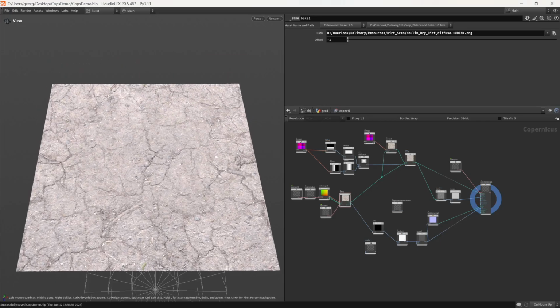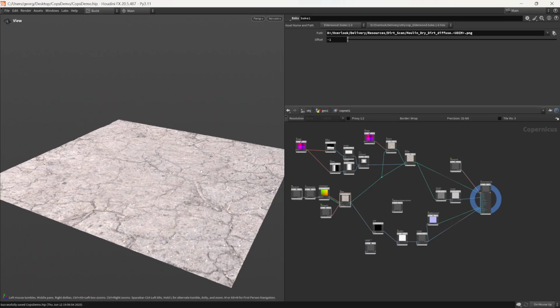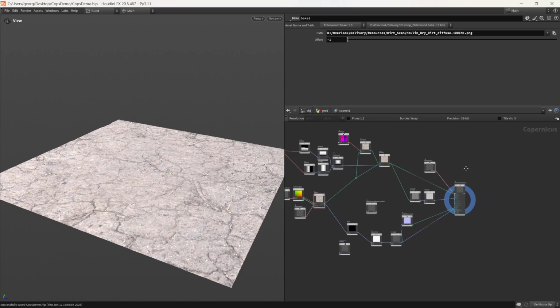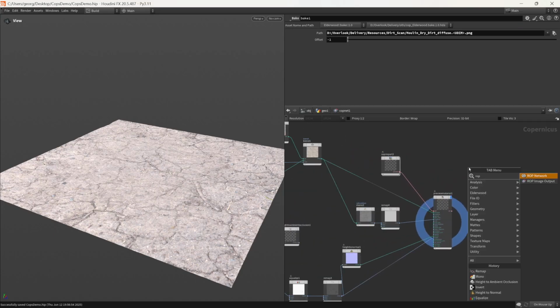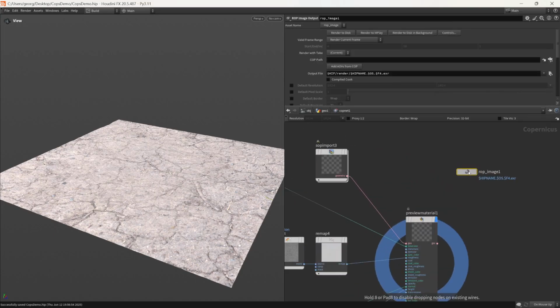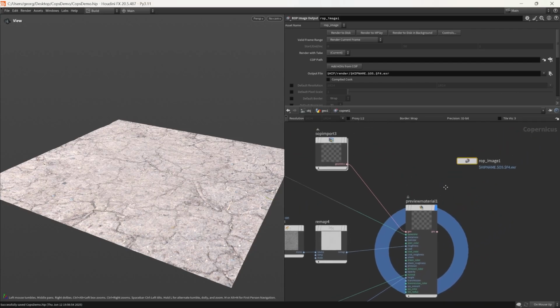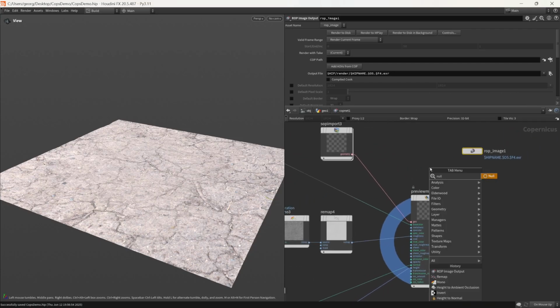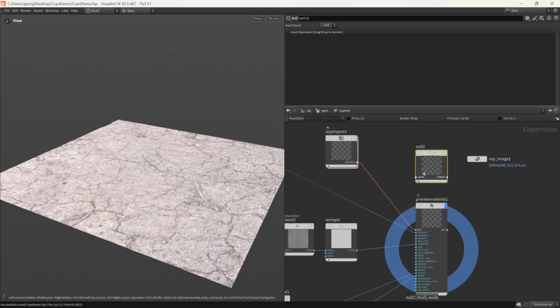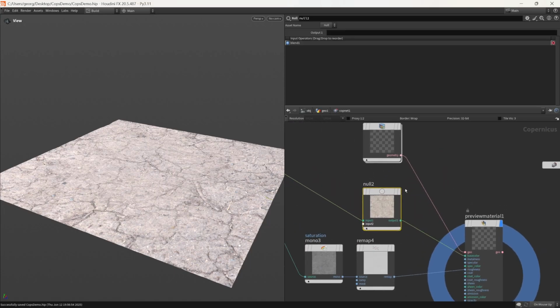In order to start taking the textures from Houdini that we've generated in Copernicus into Unreal, we're going to need to put down the ROP image output nodes and then target the specific channels that we want to export. So in order to create these target points that I want to export, I'm going to place null nodes just before the preview material on each of the channels.